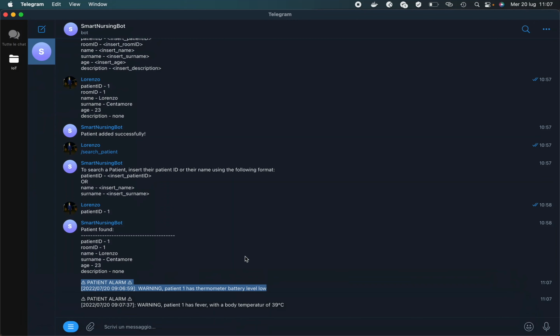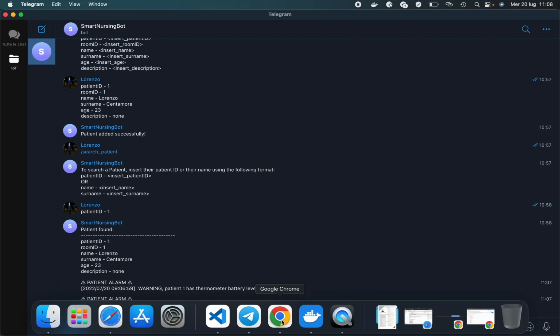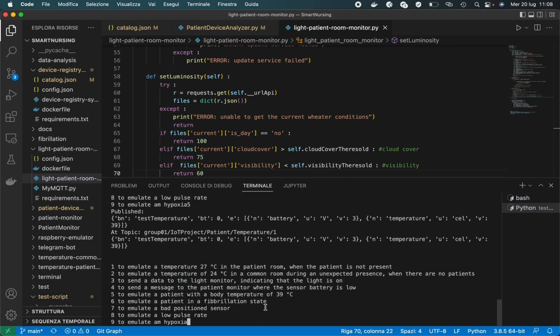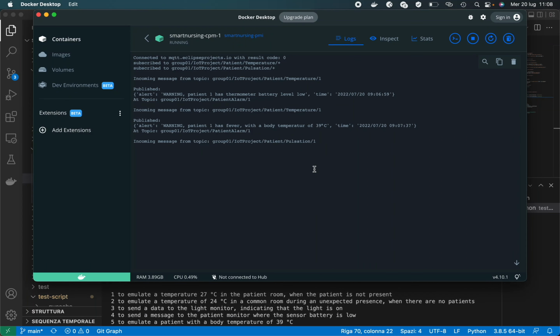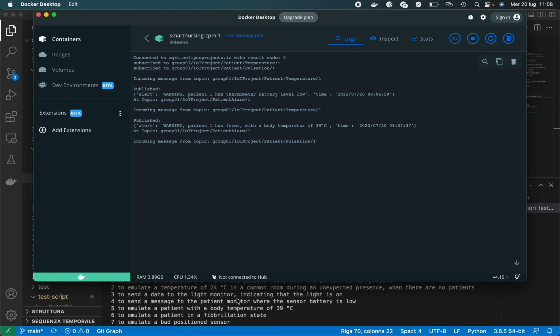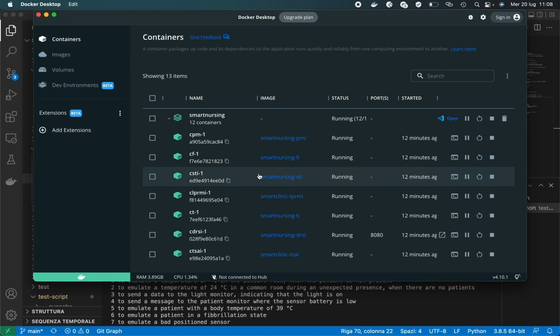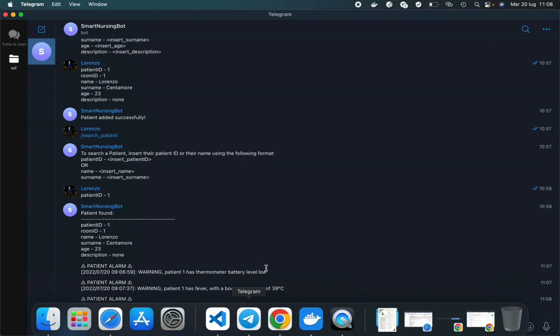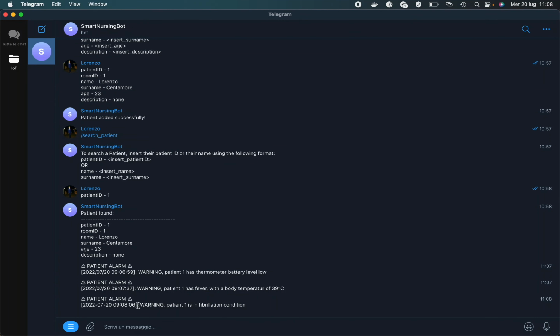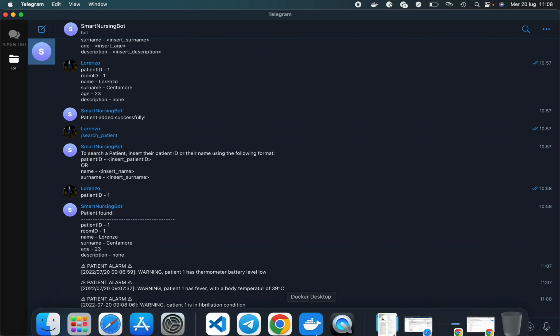Here is the notification. Pressing 6, I can start emulating saturation and pulse rate for patient 1. I will send the last 10 samples collected from the sensors. I will emulate a fibrillation state. Fibrillation is computed considering the standard deviation of the good measures collected, and since in our case the standard deviation is higher than a threshold of 5, the nurse will receive a notification of fibrillation.